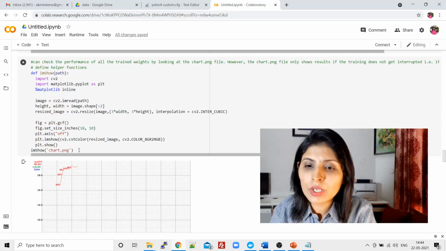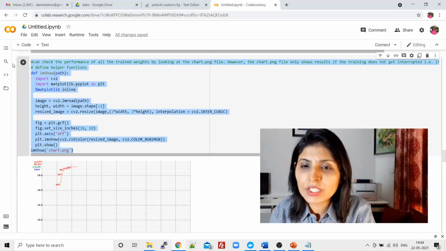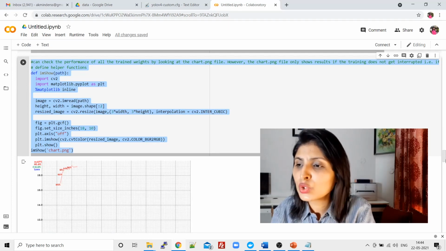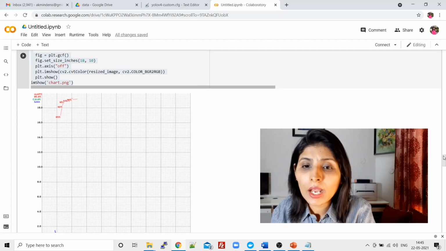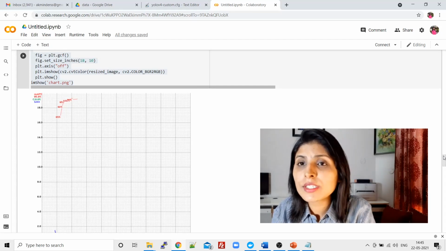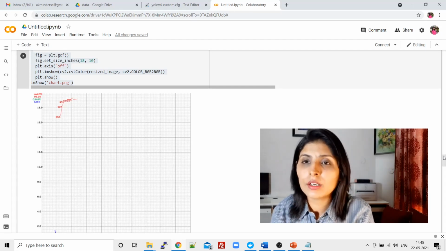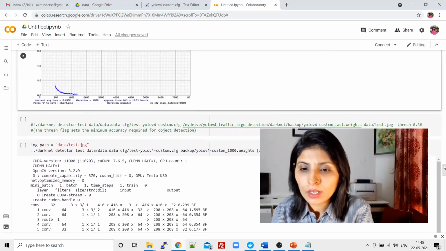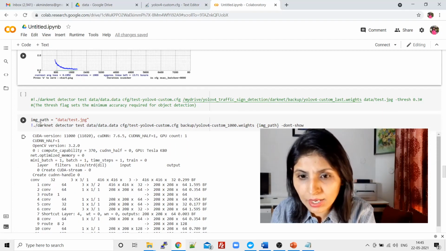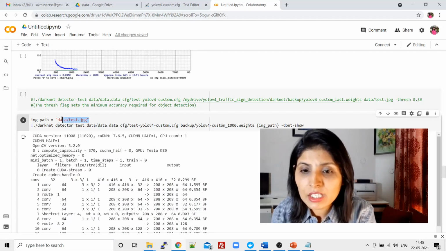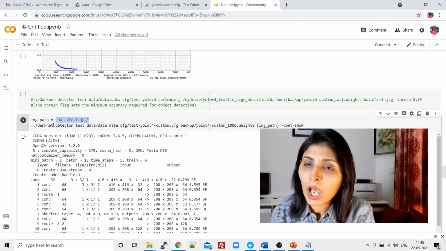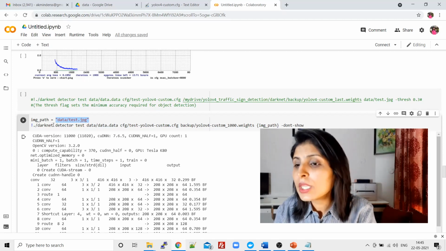Before testing, this is a function which shows us, epoch wise, what the loss is and how much accuracy we are getting after the epochs. Here I'm testing on my dataset. This is the image test.jpg, which is present in the data folder. I want to test this image.